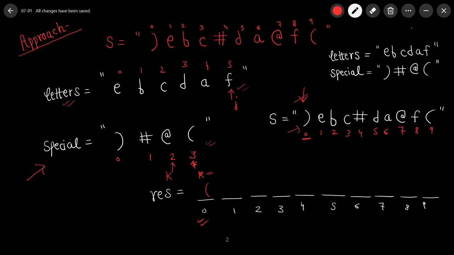So next we move to E. E is a lowercase letter, right? So this time we would check the letter string, not the special string, because we are searching for lowercase letters now. And the letter we would put is the one that is pointed by J. So J is pointing to F, so you put F here. And since now we have used F, we would move the J pointer backwards. And now it points to index 4.